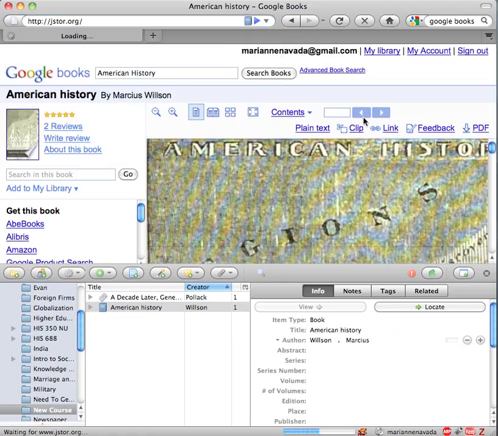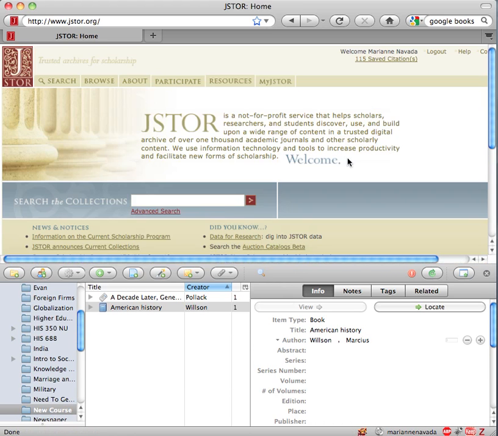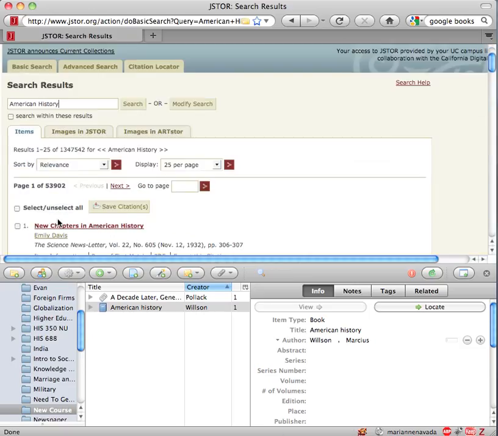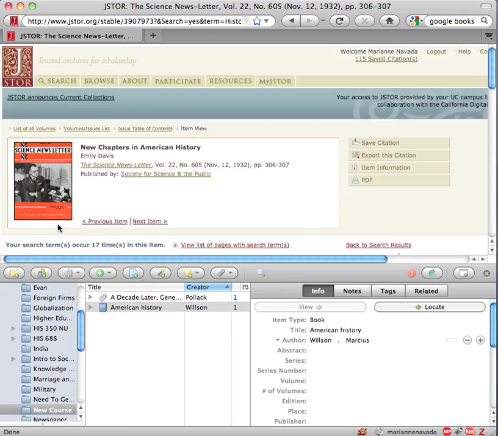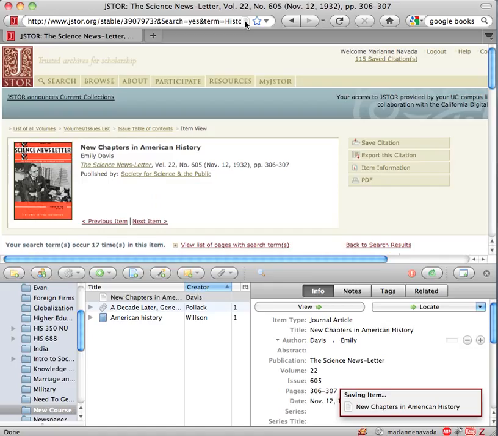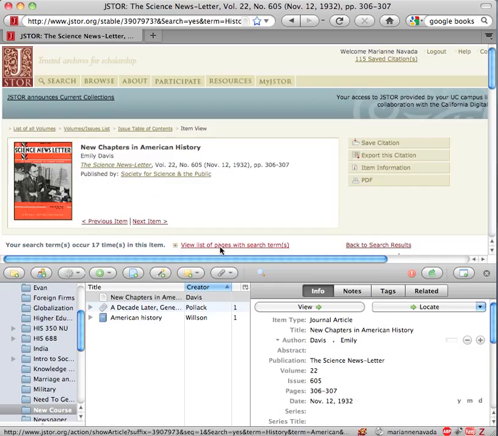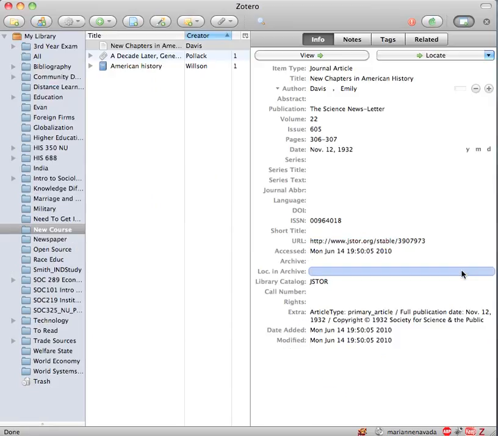Let's say I want to go to JSTOR, and just type American history. Let's say I'm interested in this. You can tell this little icon comes up. So there are a couple of sites that are supported by Zotero, and that's what's so great about it. Okay, so now you know how to save things automatically.